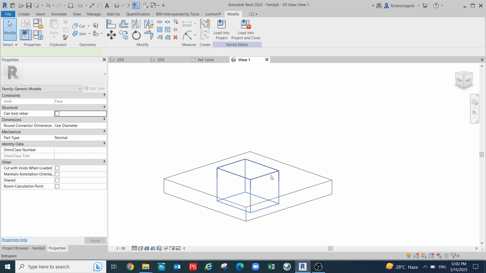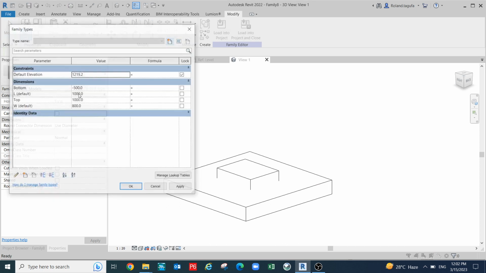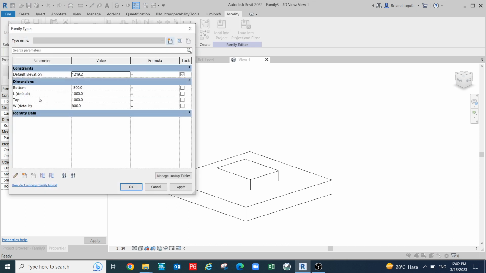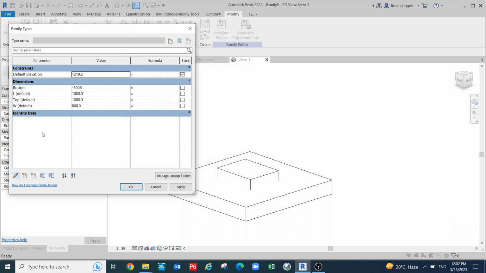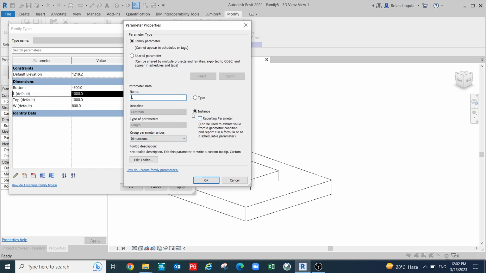Now you can convert this again. There is a mistake here on top that we have done. You can edit that one and make it an instance also, no? So that we can edit also there. Okay, and then this one also, bottom, make it instance, no?